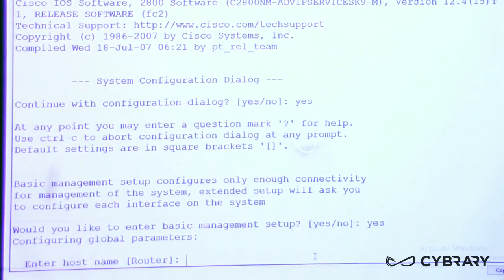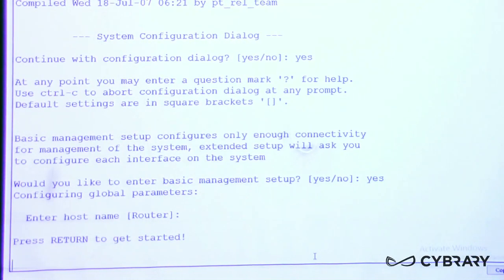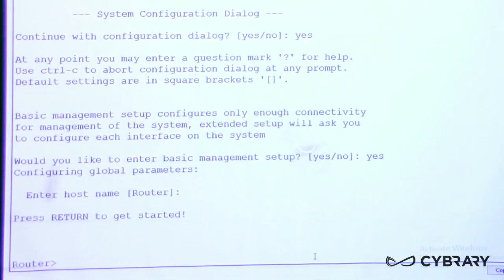This is not how we want to learn to configure routers. This is for people that are not taking this class, not sitting in on a CCNA class. Since you guys are, we're going to kind of avoid this because this takes forever. I am going to hit Control C to break out. And now it says press return to get started, which means press enter.